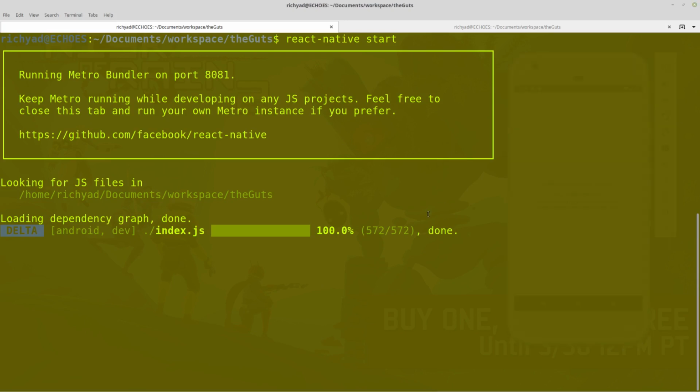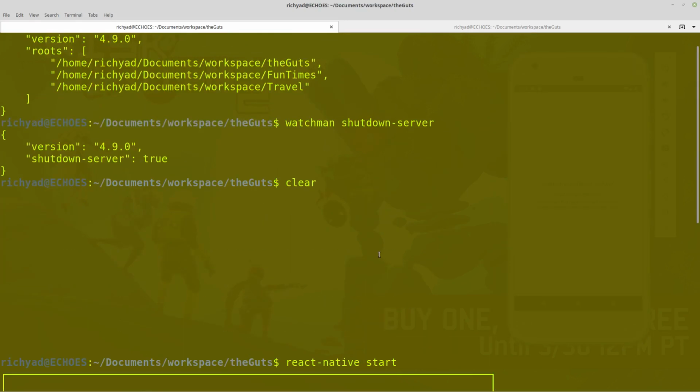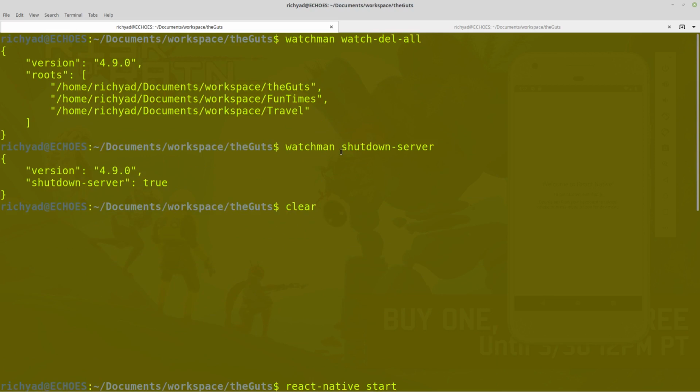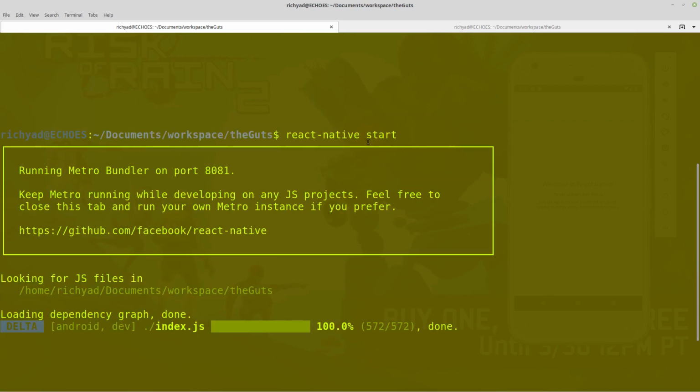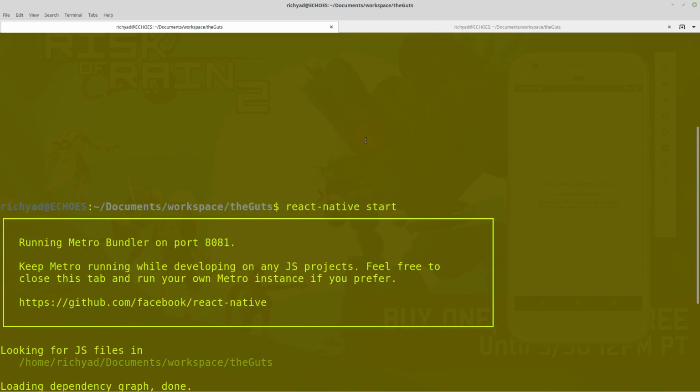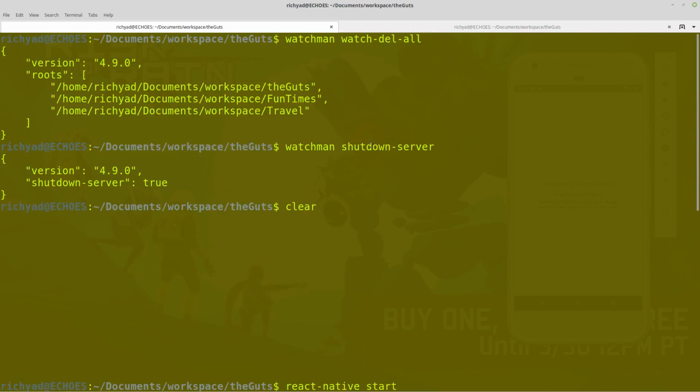Essentially, each time you type in the command React Native start, what happens is you start a new process. If you have too many of these processes running at one time, then eventually it'll hit a ceiling and prevent you from starting any additional processes as well. So the commands I typed in earlier, these two, are used to clear out those processes.